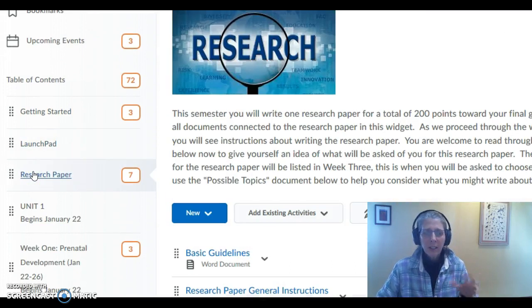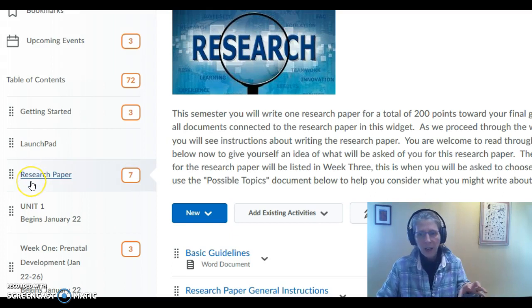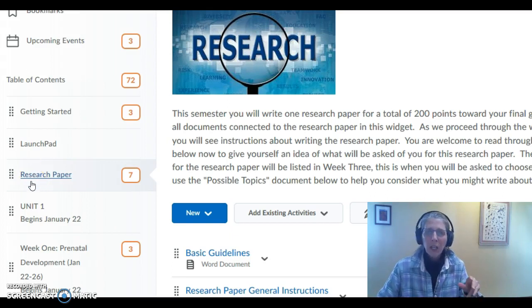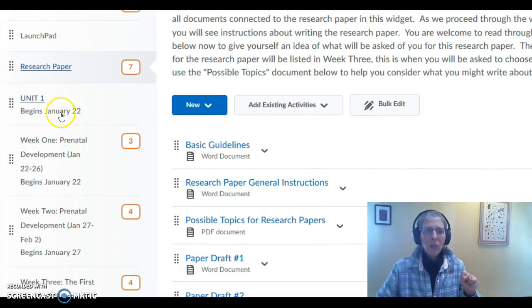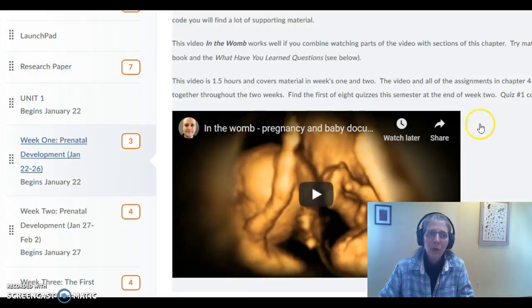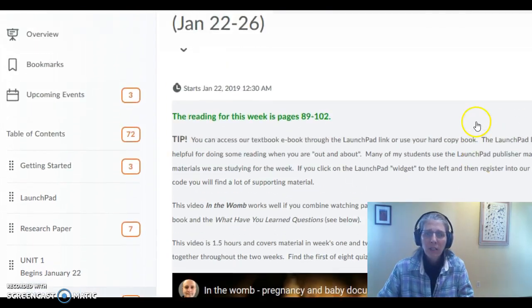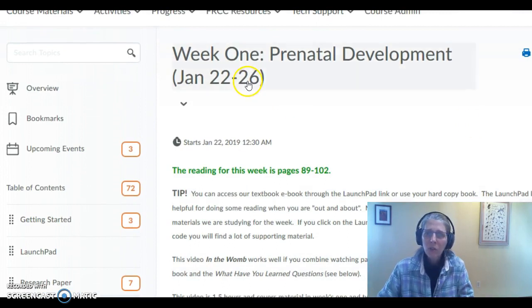Moving along the left-hand side again, in the content list of tabs, you'll see research paper. You don't need to get into that quite yet, but very soon. And if you want to read over it now, you're welcome to. There have been a few little adjustments to it, so I might be fine-tuning it a bit in these first few weeks. So then there are 4 units in this particular course, so we'll be starting Unit 1 this week, and so right now I'm going to click on Week 1. Prenatal development, so it goes January 22nd through 26th.